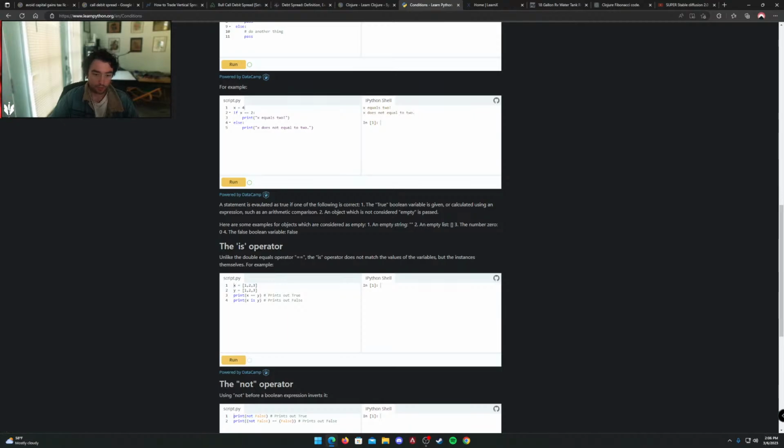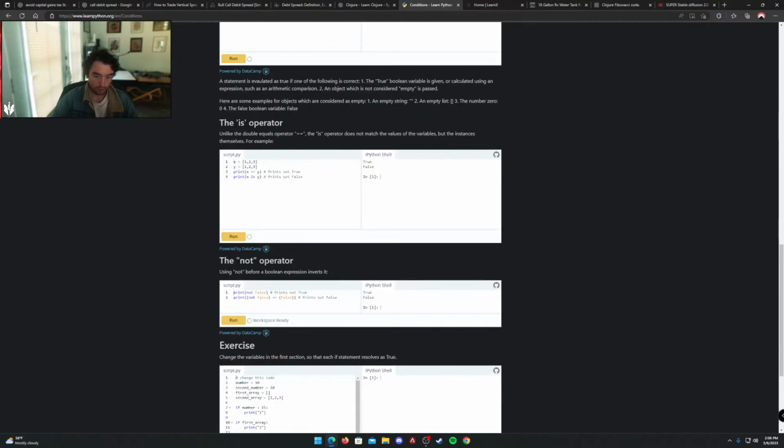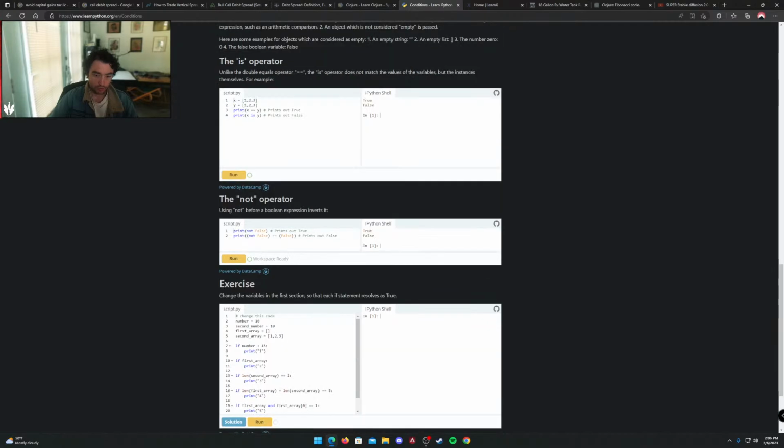Unlike the double equals operator, the is operator does not match the value of the variables. For example, x equals. Using not before a Boolean inverts it. Print not false. Change the variables in the first section so that each if statement resolves as true.